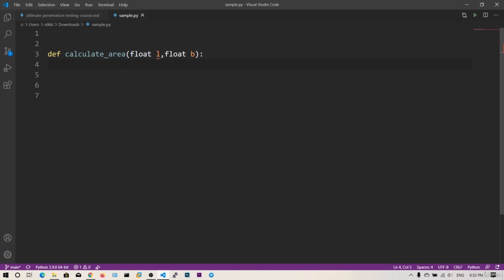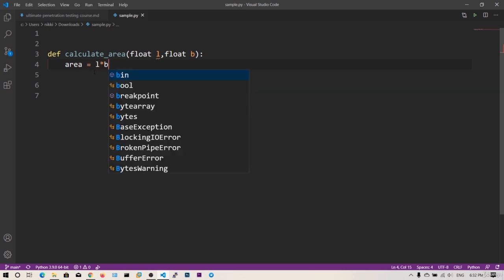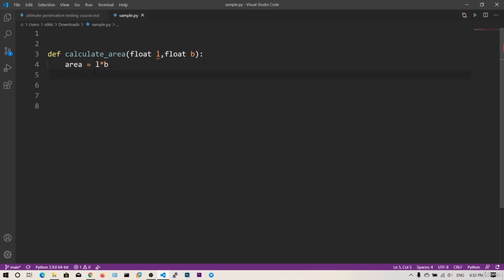So let's say area is equal to L into B. This is the sample code I am going to show, because there are so many advanced calculations you can do, but this is just a practical example. So I can use this function and pass some values of the length and breadth to calculate this area.